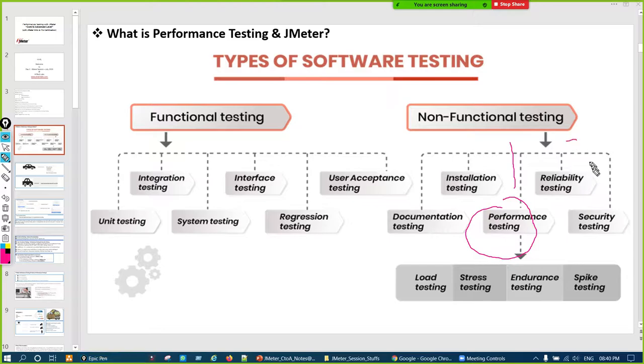Another part is security testing. Security testing is again a totally different domain. In that we secure our application from hackers, so that, let us say, any banking application or any application cannot be hacked and the user's information stolen, right? Those things. So security testing is a totally different domain.